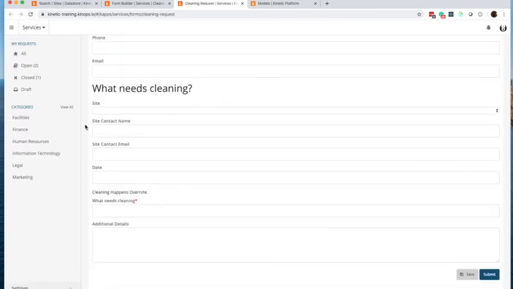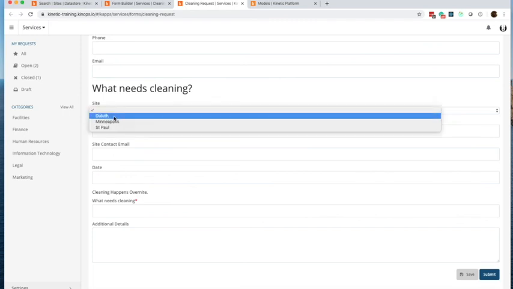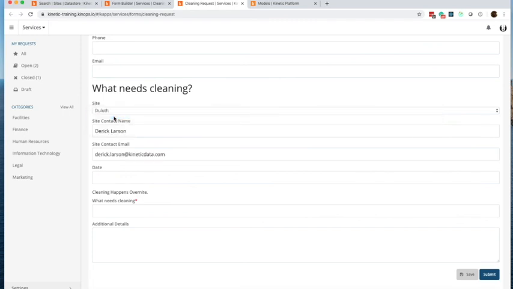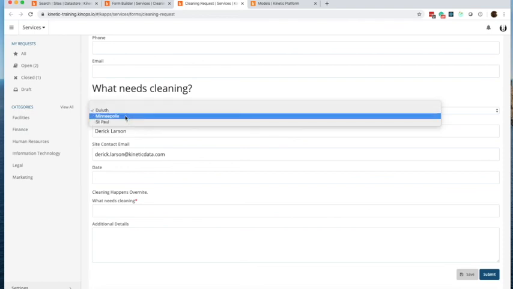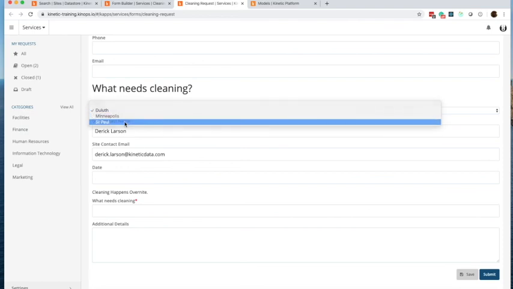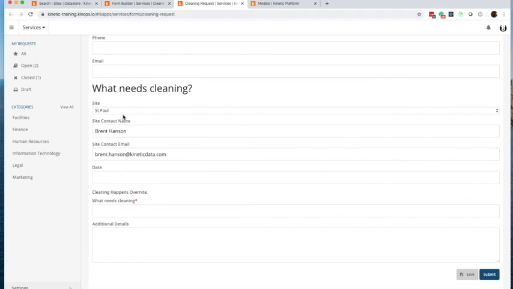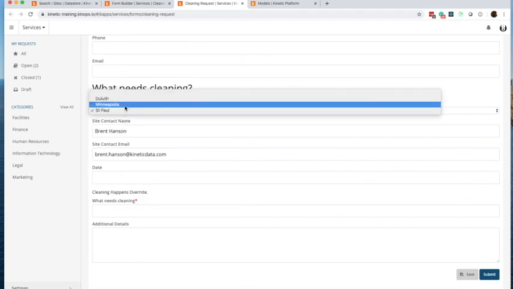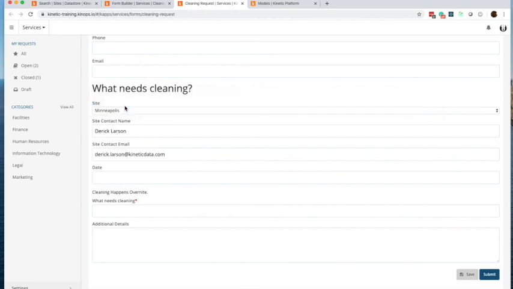And now, when I select a site of Duluth, I should see me, and I believe I put my coworker Brent down for St. Paul, and I put myself down again for Minneapolis. So you can see that I'm dynamically updating this form based upon an event that uses a bridge resource that goes to a model that eventually ends up getting data from a data store.